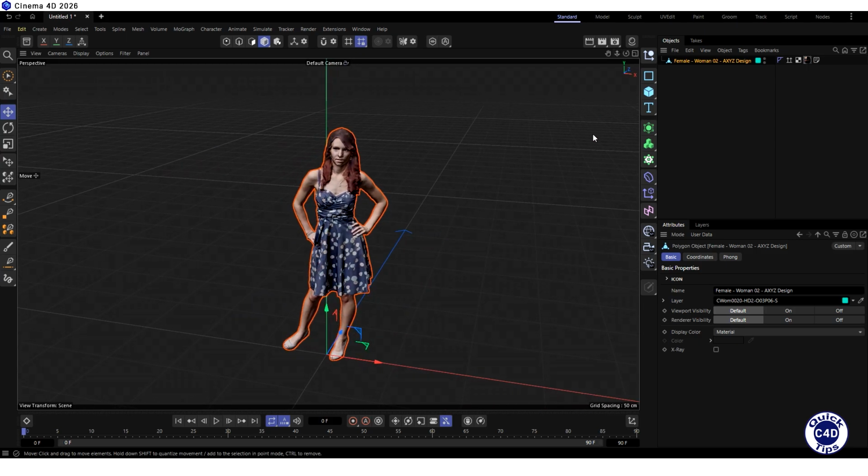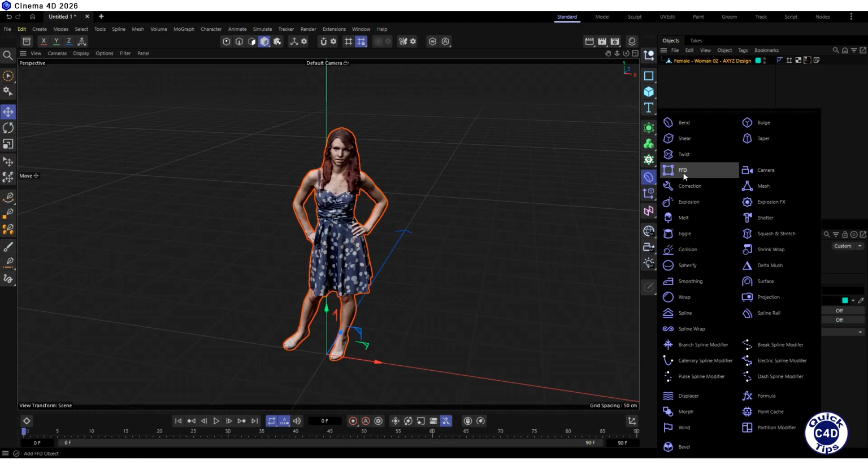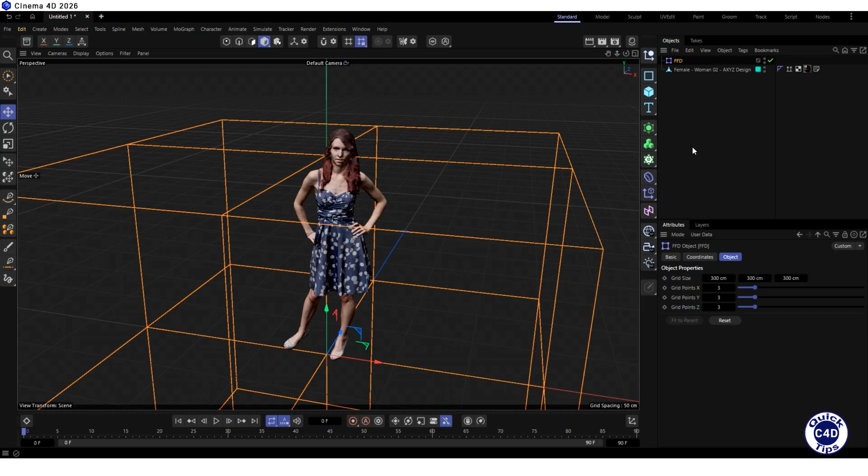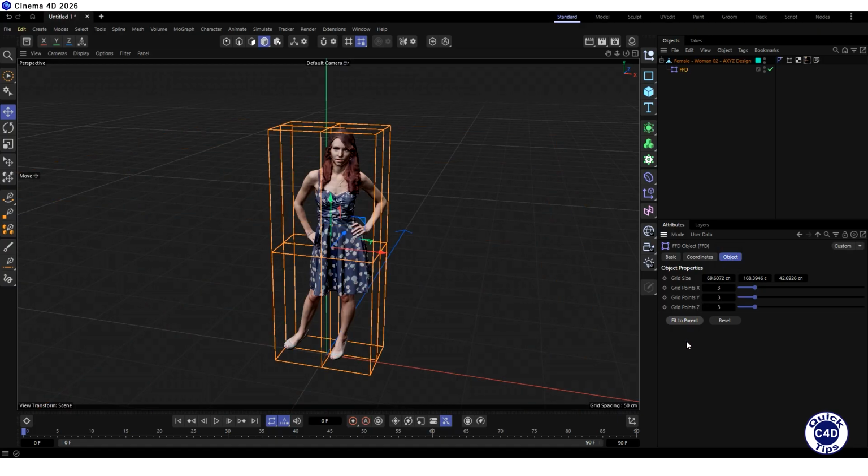Create an FFD deformer by clicking and holding on the band icon and choosing FFD from the pop-up palette, and make the FFD a child of the character. Go to the Object tab of the FFD deformer. Press the Fit to Parent button to adapt the position and scale of the FFD deformer to the character, and increase the grid points Y to 7 to get more opportunities to deform the character along the Y-axis.